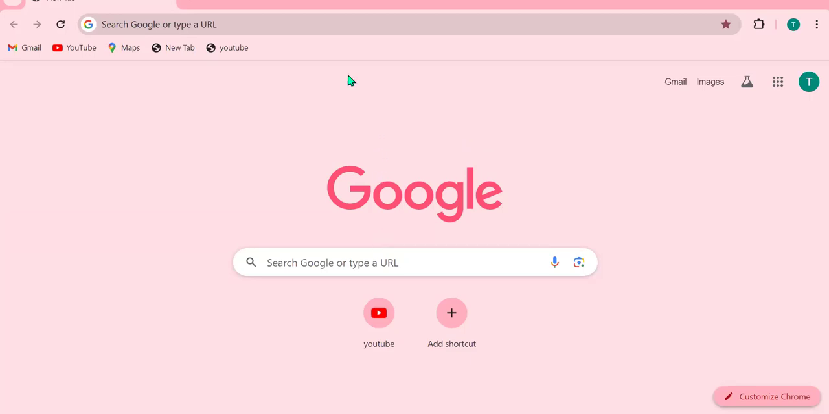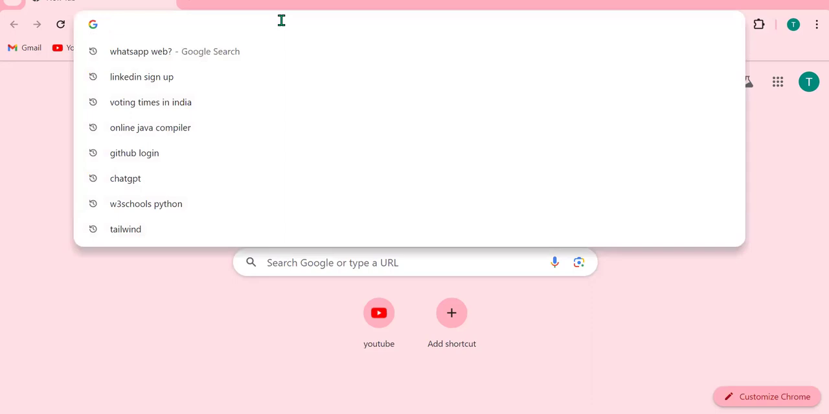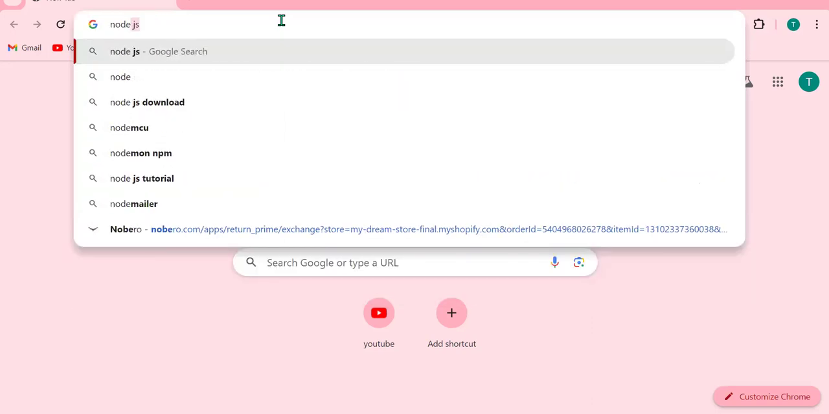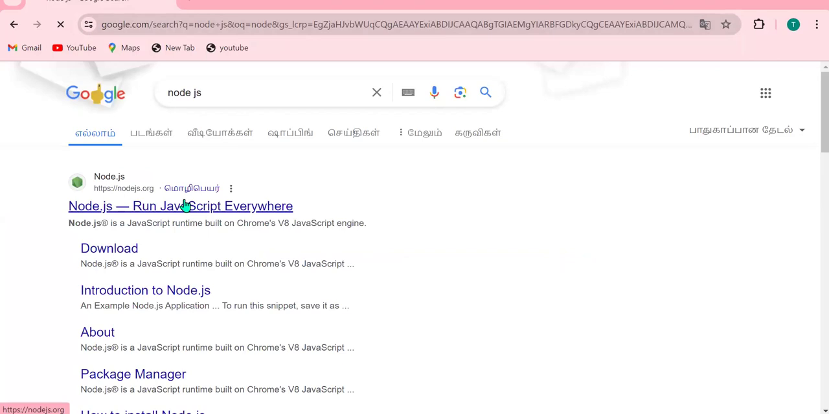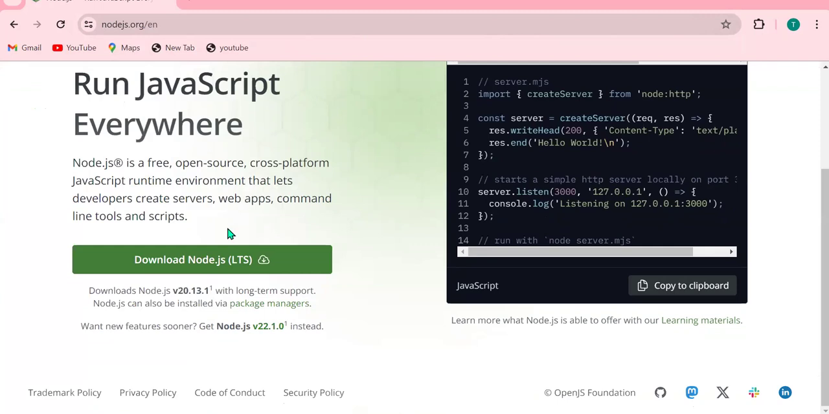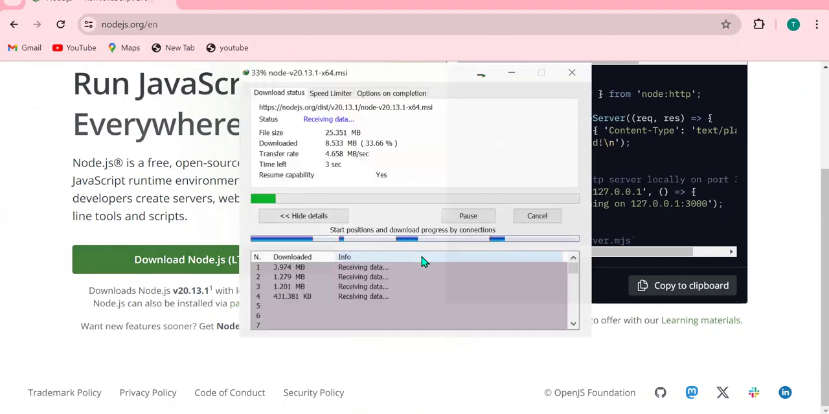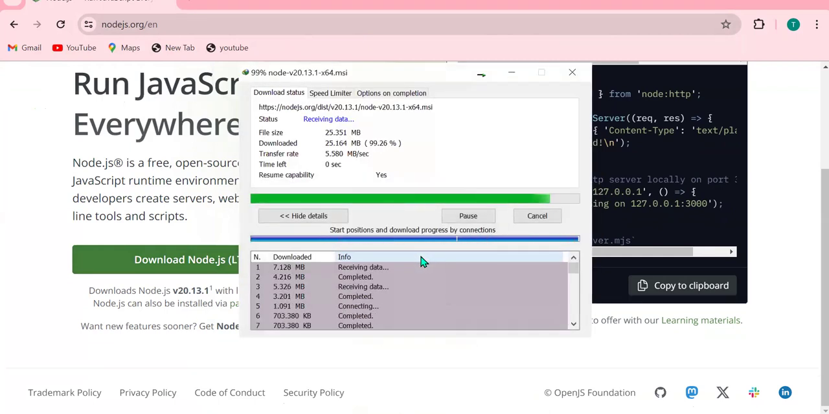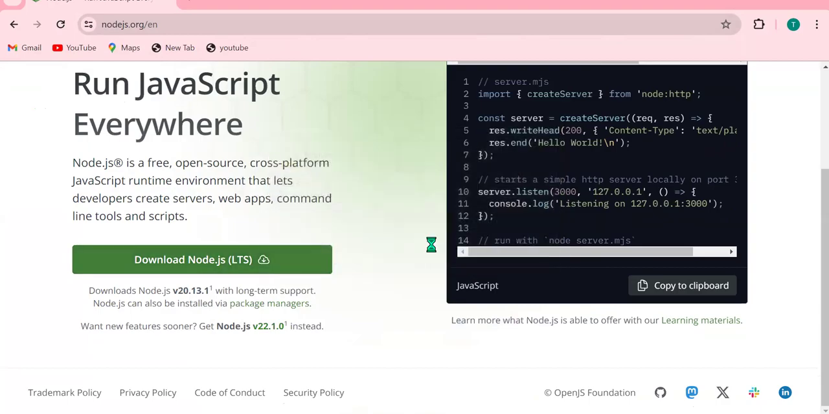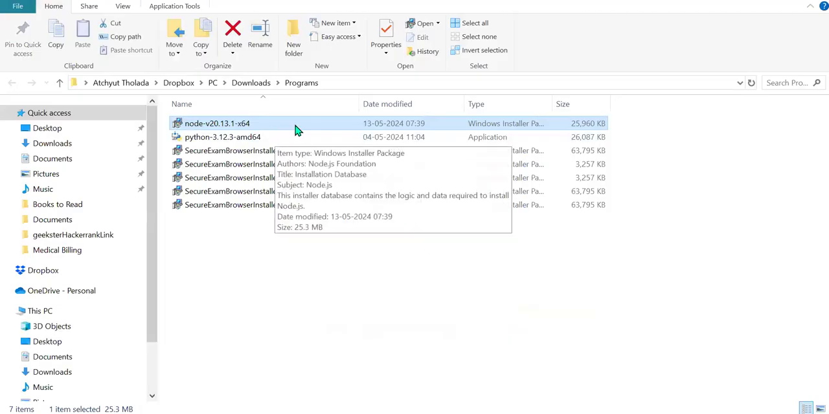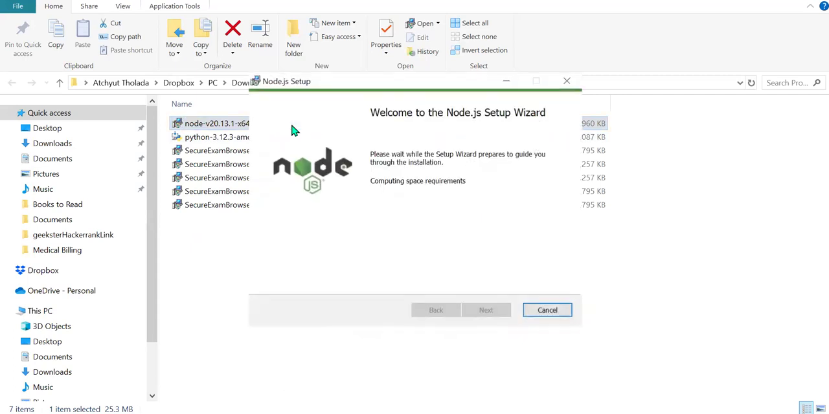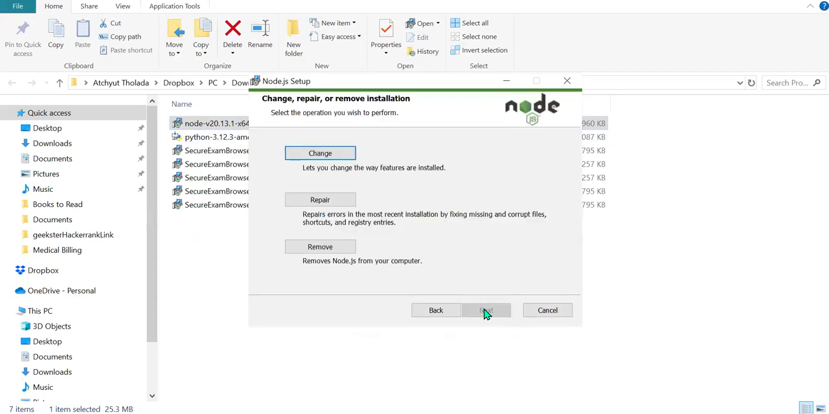So you can go to Chrome like this and search here node.js. So you will get Node.js, JavaScript runtime everywhere. You can click on this, click on the download button and start the download. It will be downloaded, then open the folder, the node folder will open, and click on the node installer. After clicking, a pop-up will appear, and click on next.